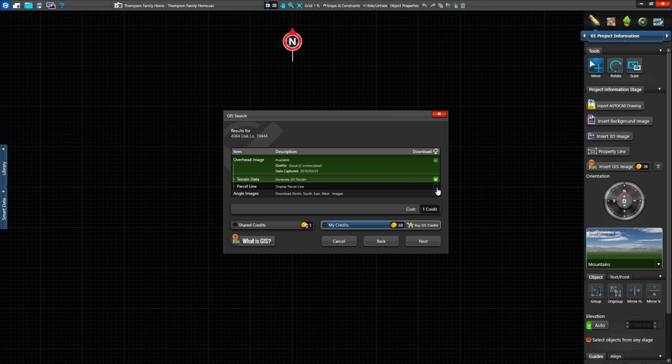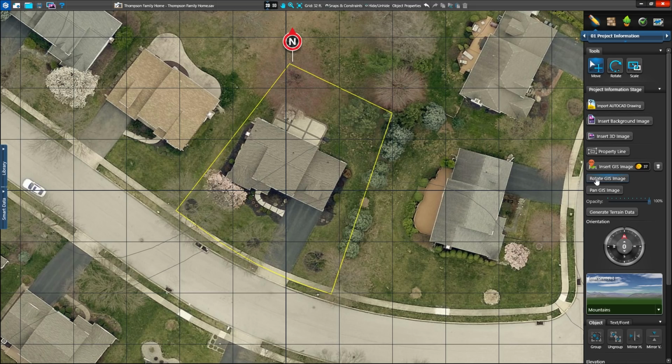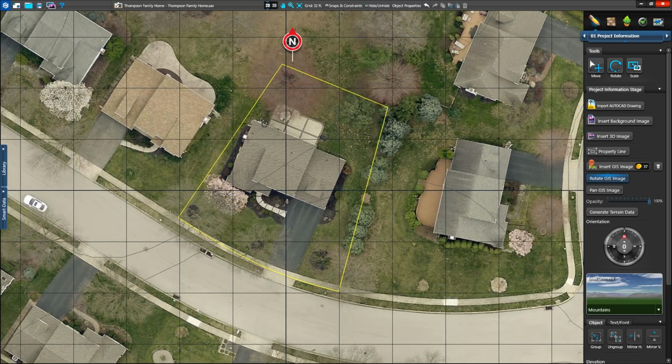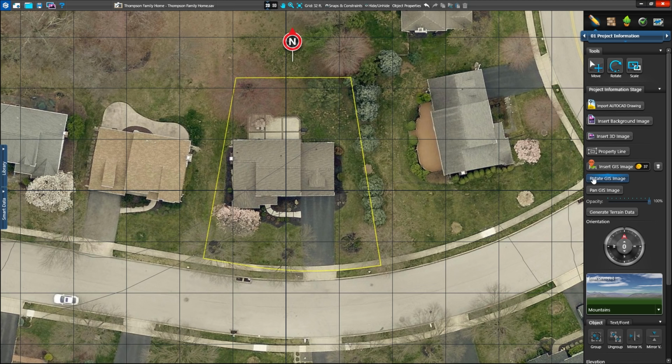First, you can now select what content you download when searching for an address. Simply check or uncheck options such as angled imagery or parcel line. We sometimes need to rotate or pan the GIS image once inserted. The software will now prompt you to generate the terrain once the image has been adjusted, ensuring it matches the new location of the image.